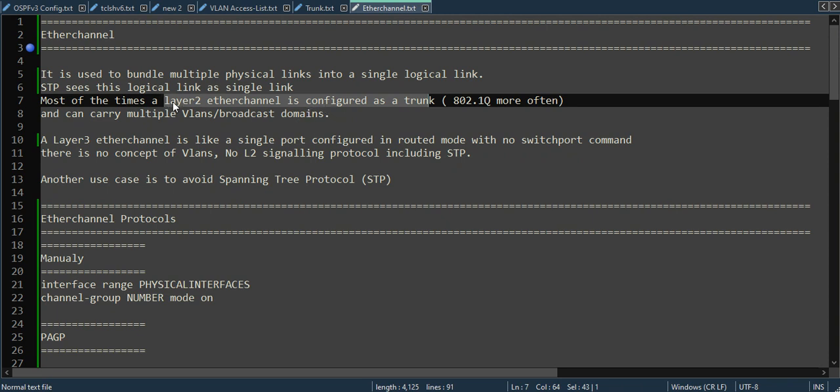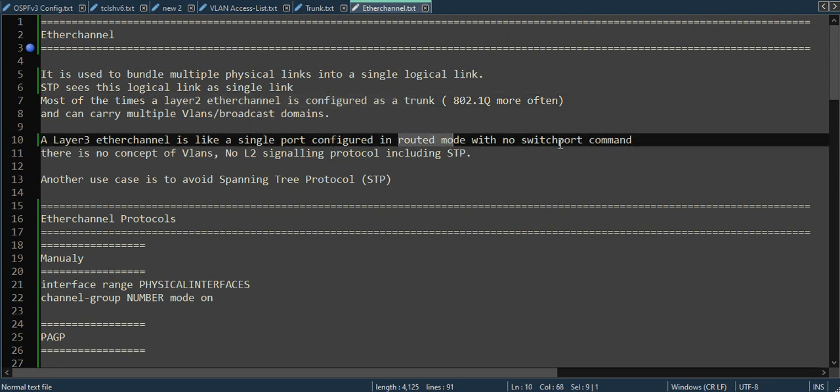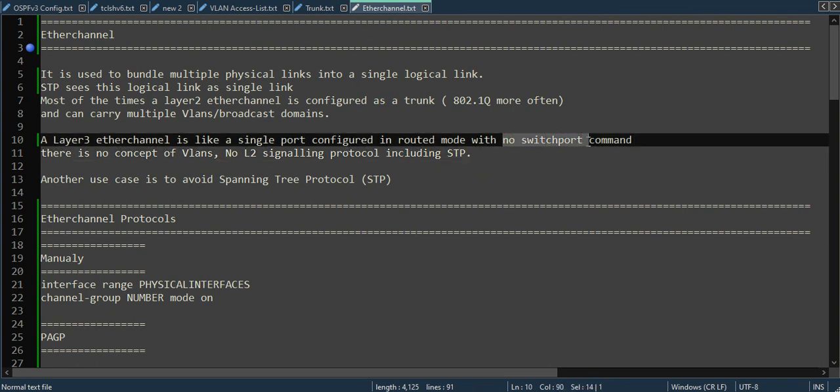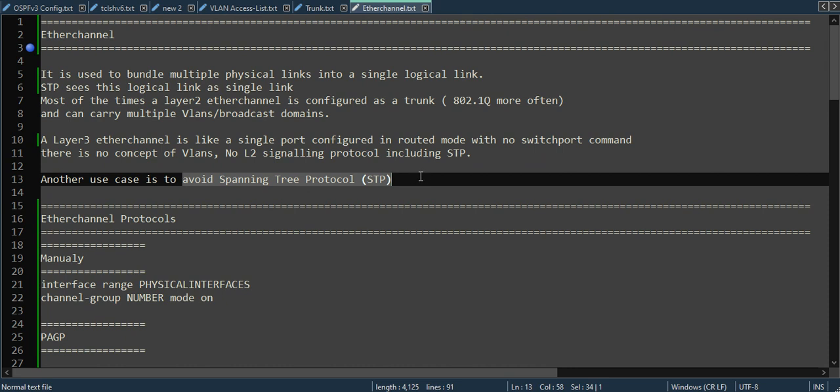We can have a layer 2 or layer 3 channel. This is layer 2. A layer 3 channel is like a single port configured in routed mode with the no switchport command. If we configure no switchport mode, it becomes a layer 3 port. And there is no layer 2 signaling protocol including STP, and we often use this to avoid spanning tree protocol.